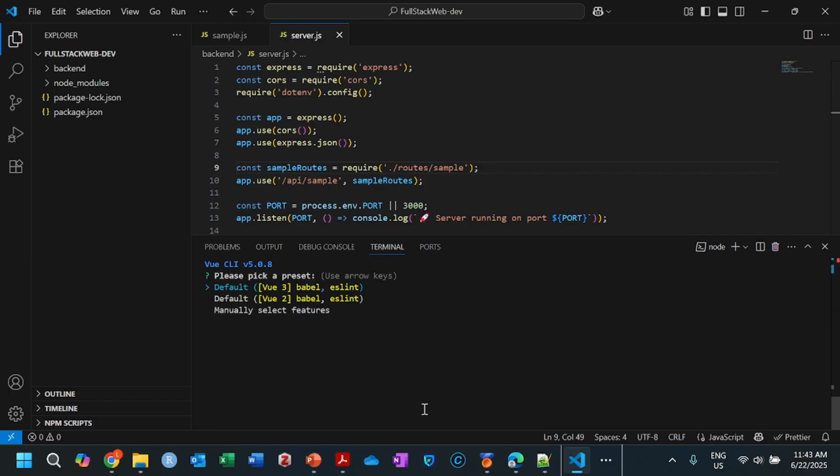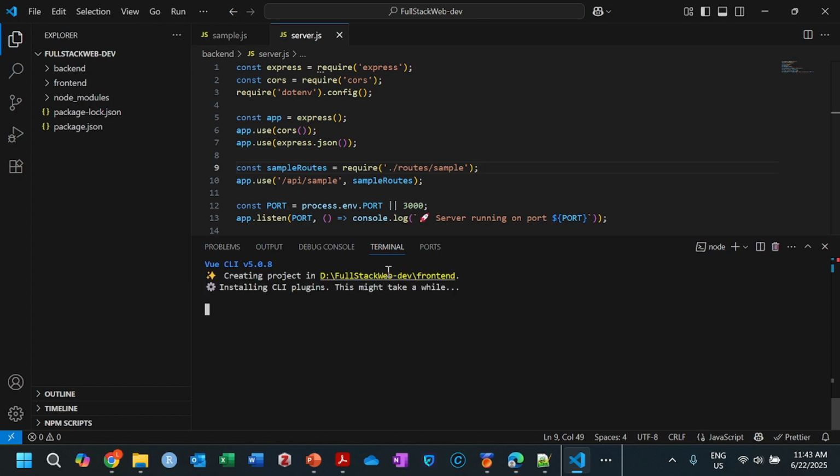Here you have to select Vue 2 or Vue 3. I will use Vue 3 and press enter. Our project is being created. This takes a while. This is the status for the Vue.js front-end framework.